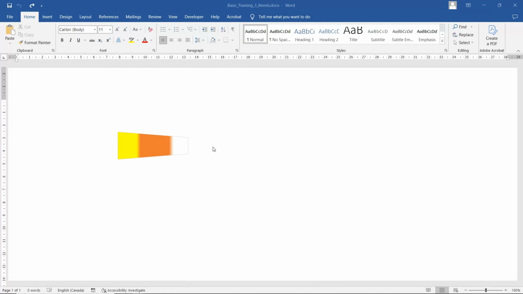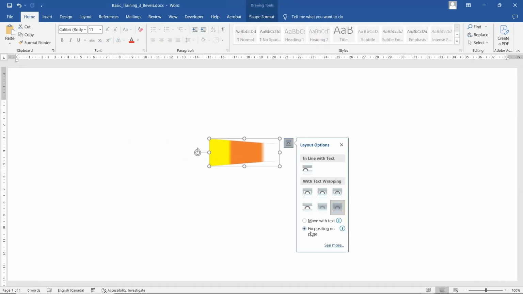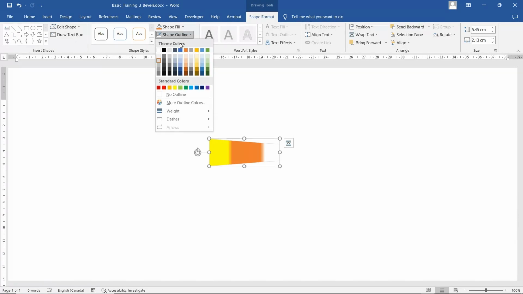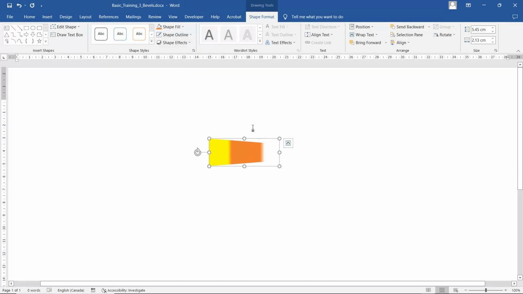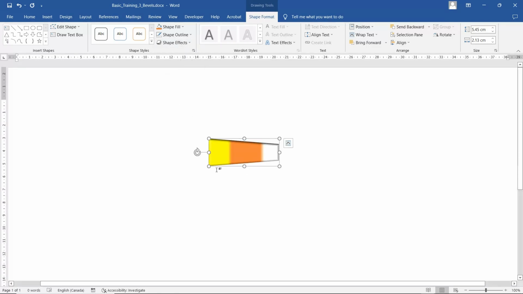I'm going to show you how to use the bevels in Office shapes. So we take our original shape here where we left off. Just going to make it fixed so it's easy to move. Now I'm going to take out the shape outline, so no outline, and I'm going to give it an initial bevel just to start off.